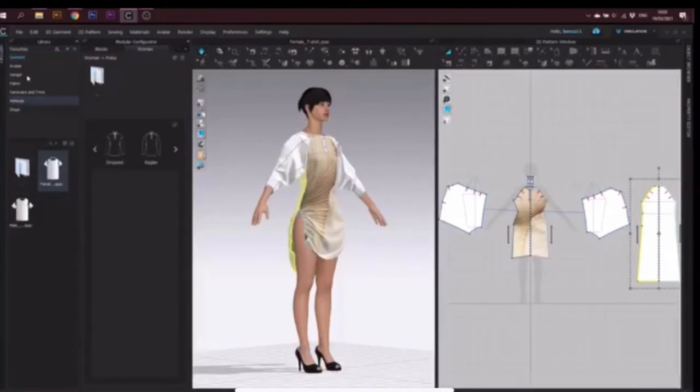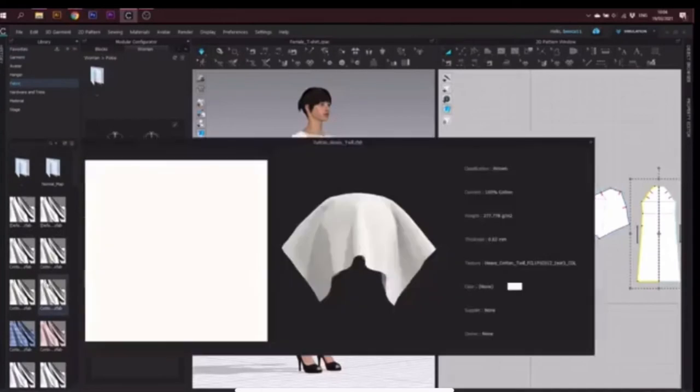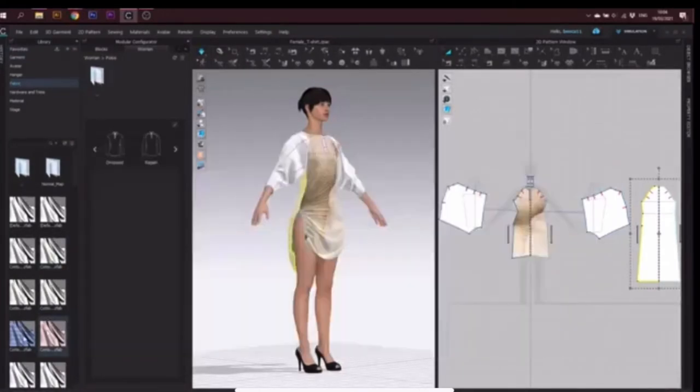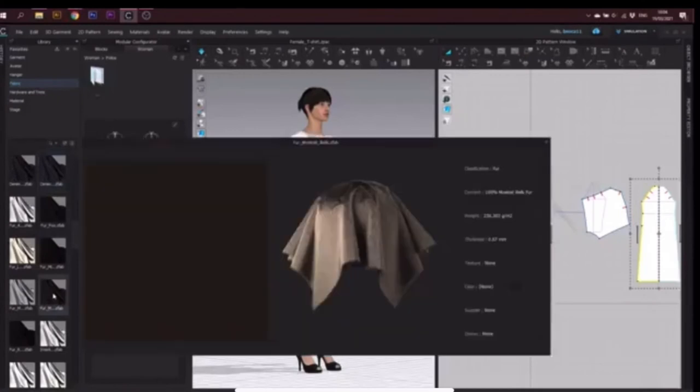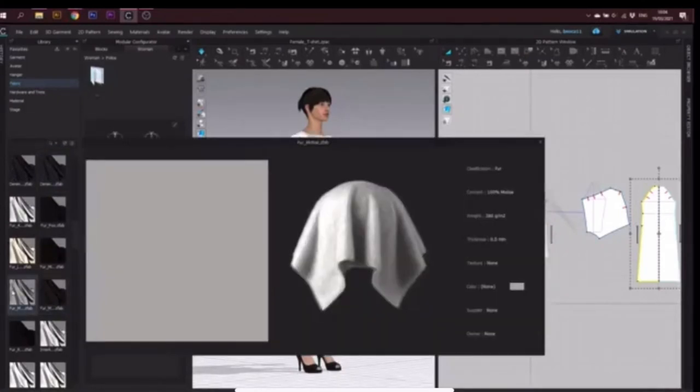So if I go to this section here, let's just let it load a little bit. For some reason, it's taking a while. Come on. So in this area you guys have different fabrics. These are the default ones that are given to you. If you want, you can always buy some later. They have so many things in their library, in their website, which you can purchase.